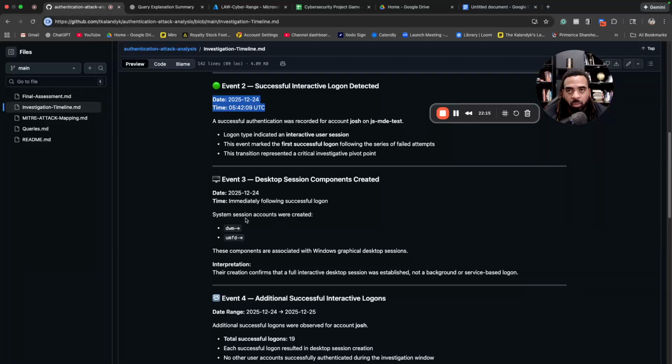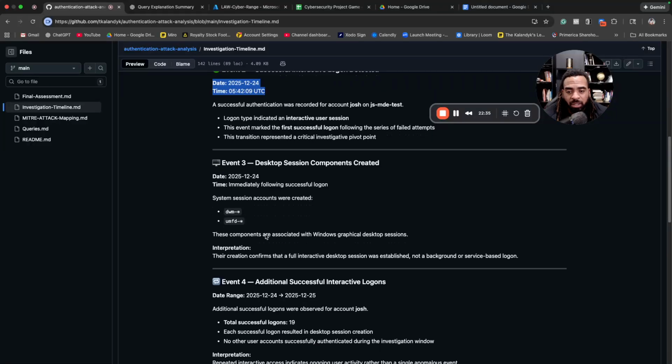The third event was the desktop session components created. This is when they actually got in. This is when we're talking about the DWM and the UMFD. These components are associated with Windows graphic desktop sessions. The interpretation: their creation confirms that a full interactive desktop session was established, not background or service-based login. So someone actually logged in.